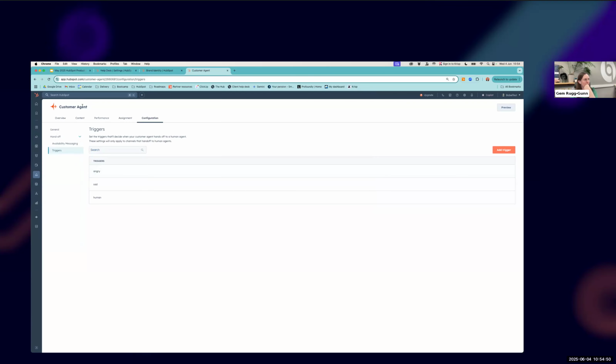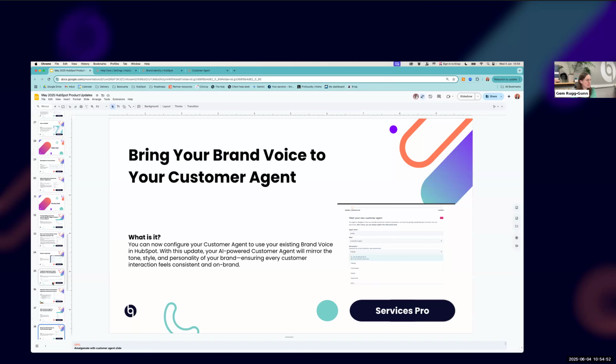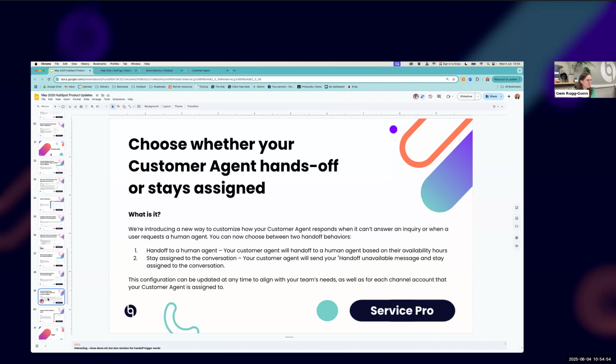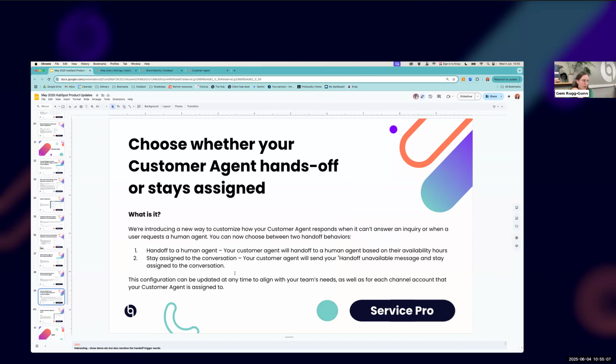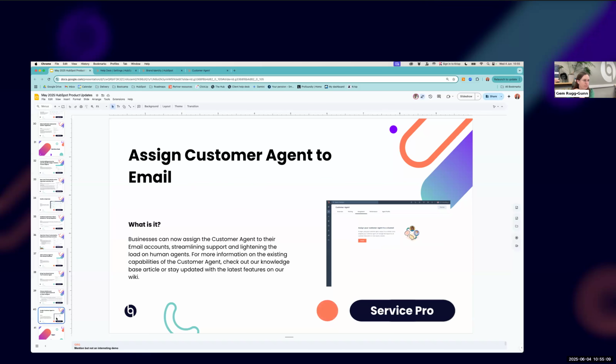But have a play around with customer agent. Lots you can do in there. You can also assign it to email as well, basically helping to lighten the load on human agents, being able to use knowledge base articles to respond to people as well.